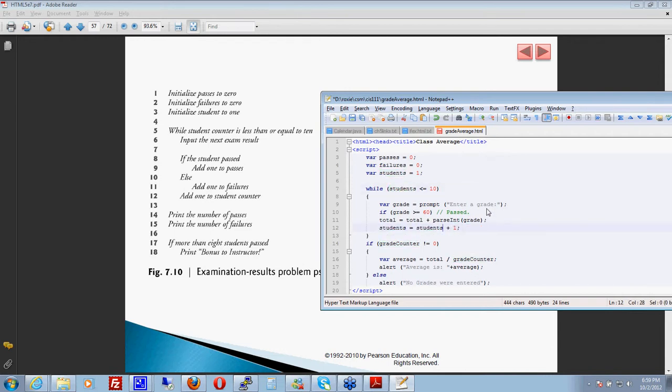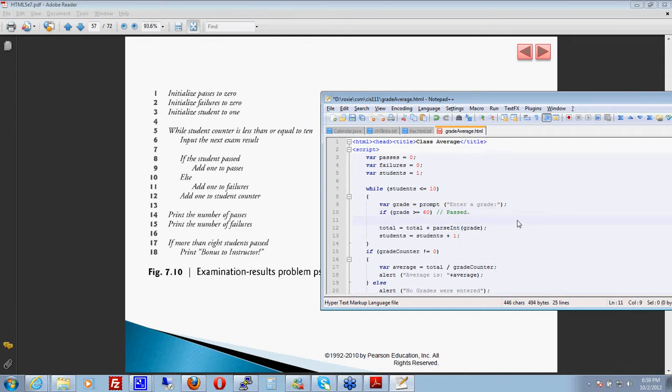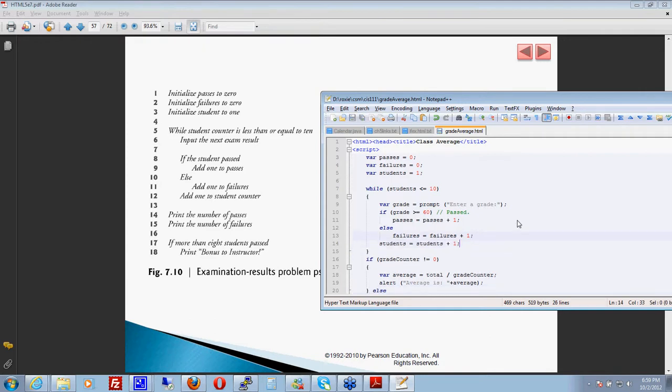Okay, add 1. So here we have to say passes is equal to passes plus 1, else add 1 to failures. Add 1 to the student counter, which will be this one right here. Okay. Print the number of passes. Print the number of failures. If more than 8 students passed, print bonus to instructor.